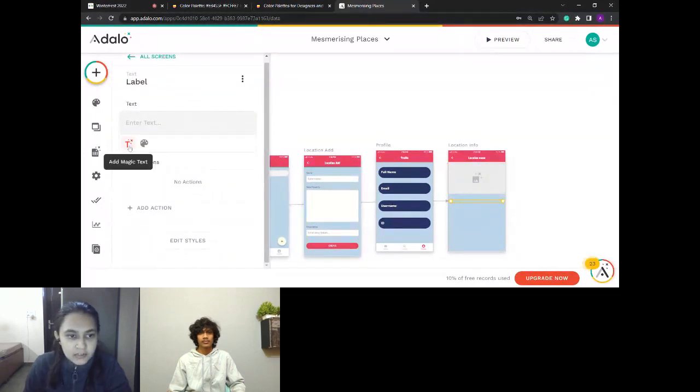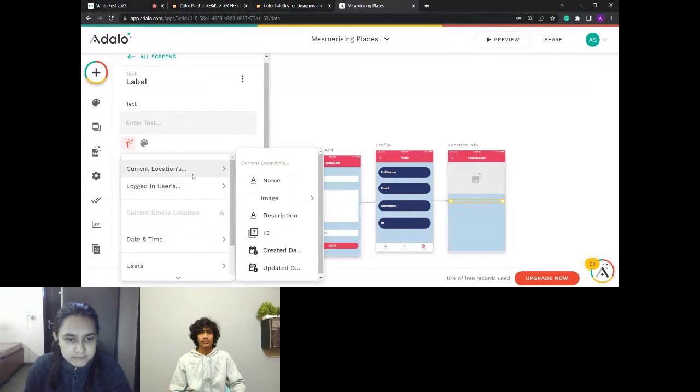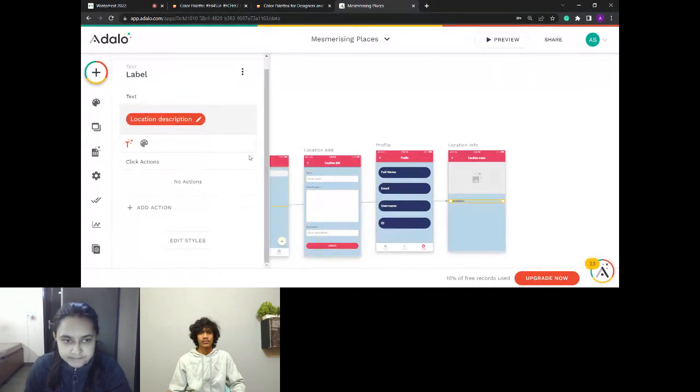Right. Now over here we want to show description. So we'll go here, current location and description. Now let's see if the color is fine. All right, let's change the font size to 18.